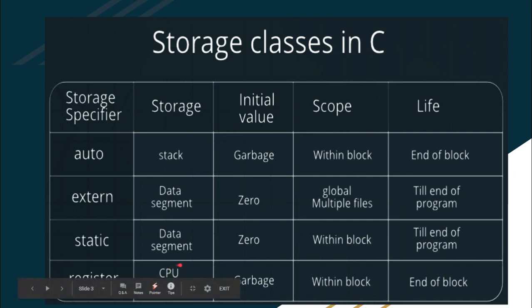Coming to the next thing, initial value. The initial value is what value any data has when you define it. Whenever you define any data in the system, it may have some initial value based upon what type of storage class is used. When it is auto, it is a garbage value. Garbage value means any data. You would have noticed this in your program execution.